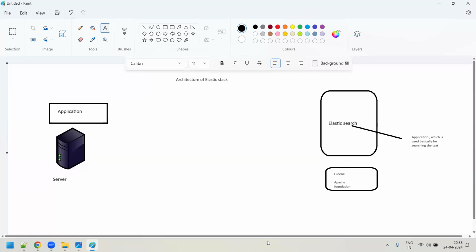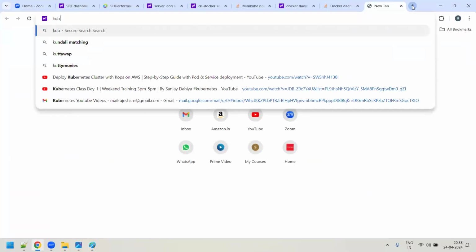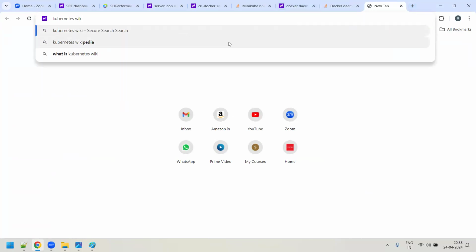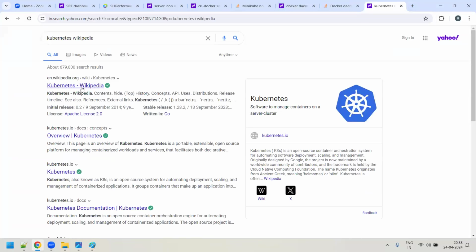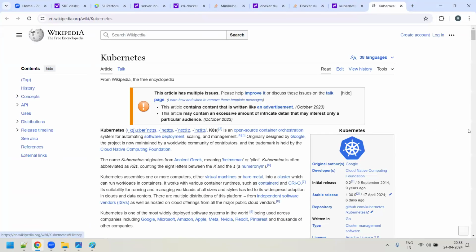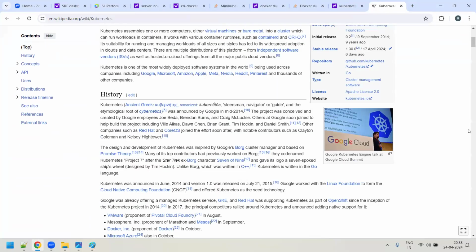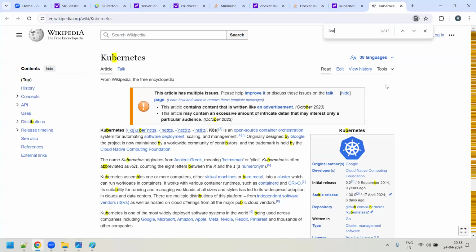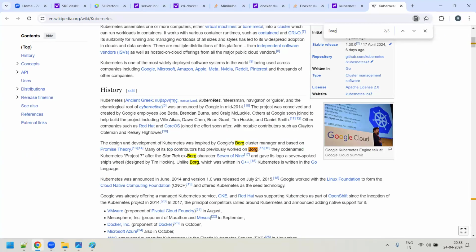One more example, just to make you understand. If I go to the Kubernetes Wikipedia page and you want to search for some string, you simply press Control F and search for a string such as Borg. It says there are six places where you'll find Borg, so you can jump from one occurrence to another and verify where Borg is coming from.